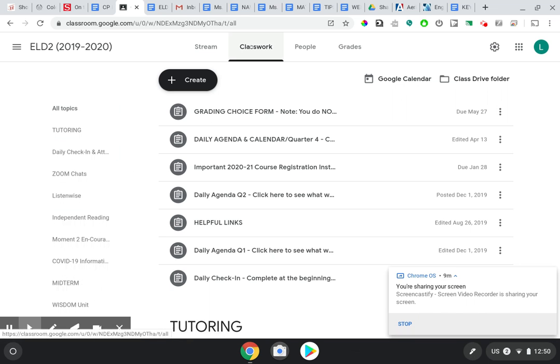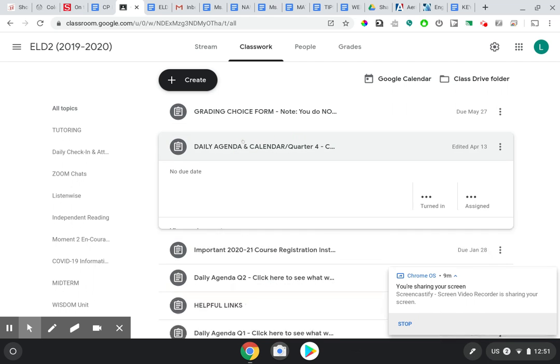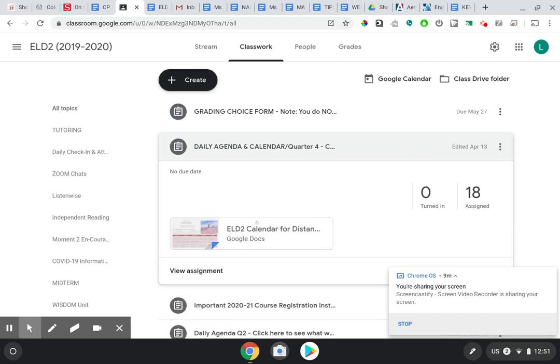The other piece where you should check every day is right here under the Create section. For me, I know yours looks a little different. I just posted yesterday the grading choice form, and this is the form that when you're ready, you can fill out for your grading choice for each of your classes. But right underneath it is our daily calendar. And this, when you click on it, will pull up our daily calendar.